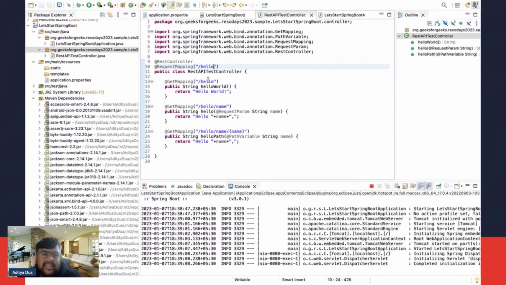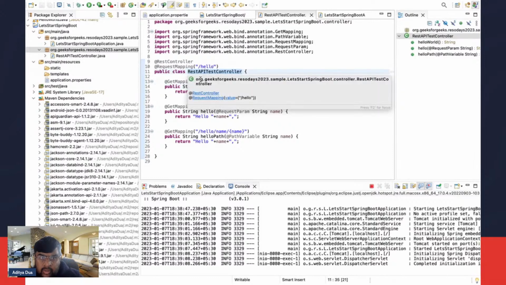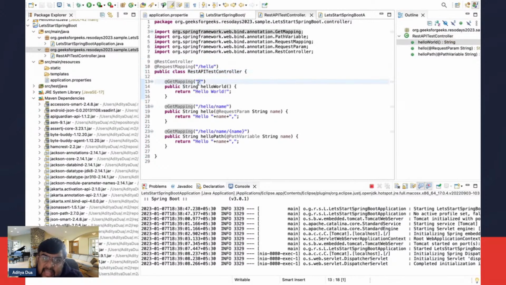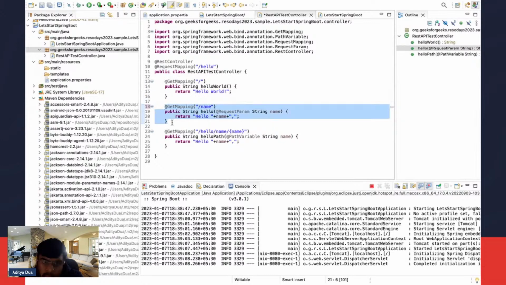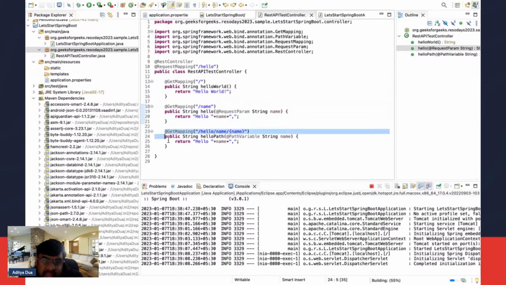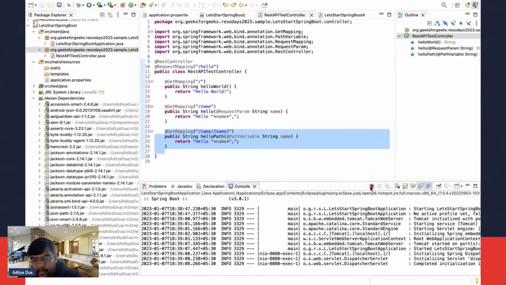So what it means on hello, by default, whenever there is hello in the URL, it will come up over here onto this controller. And when there is a single slash, which means a hello and a slash, the flow will come over here. When there is a name, the flow will come over here. And when there is a name like this in the request param, the flow will come over here.